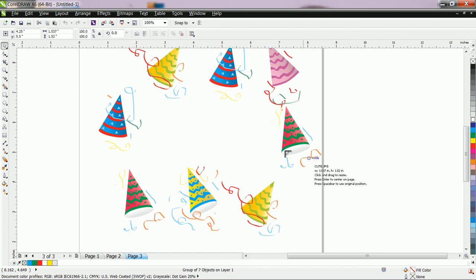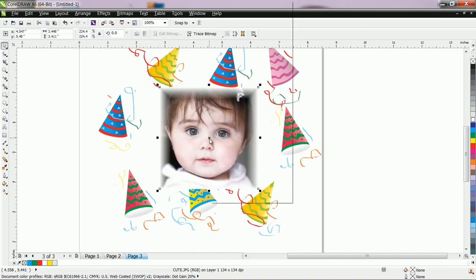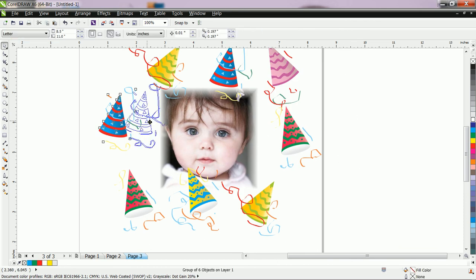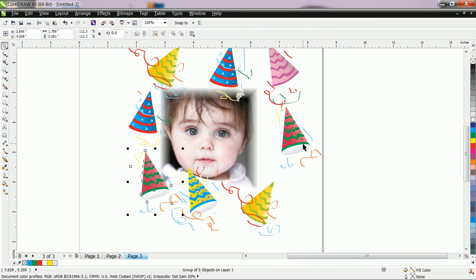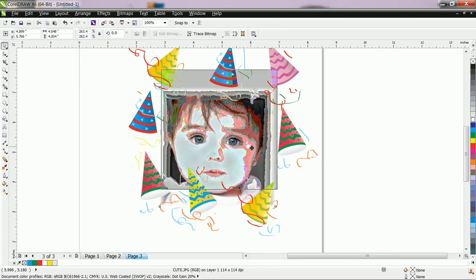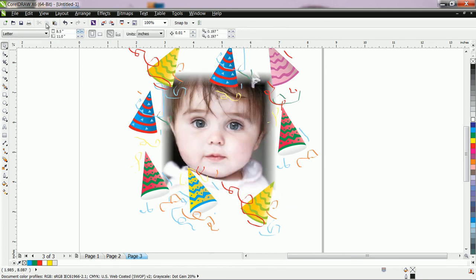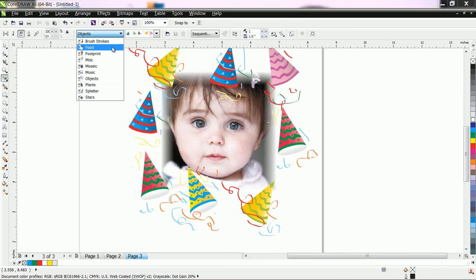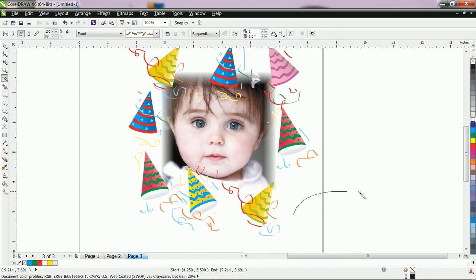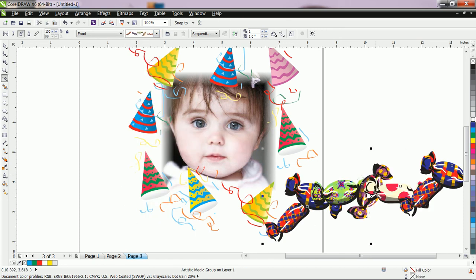Suppose this one. Here, order, back of the page. You can also design from here. Go to food. It has chocolates. Let us break it.